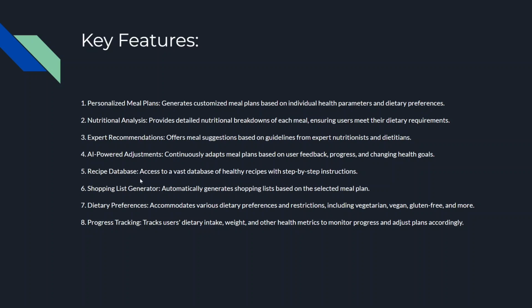The fifth one is the recipe database, giving access to a vast database of healthy recipes with step-by-step instructions. The sixth one is the shopping list generator, which automatically generates a shopping list based on the selection of meal plans. What is the shopping list here? According to the personal requirement, we are going to provide the shopping list, based on what groceries are available in our home or not.